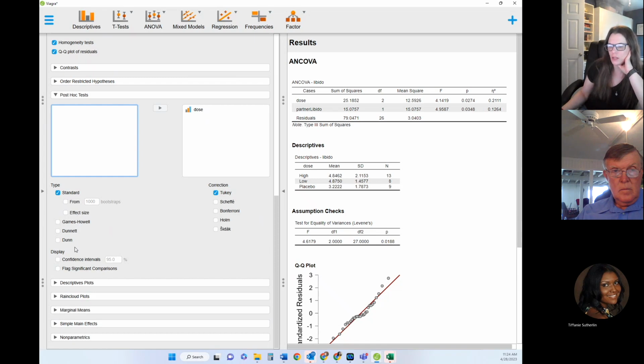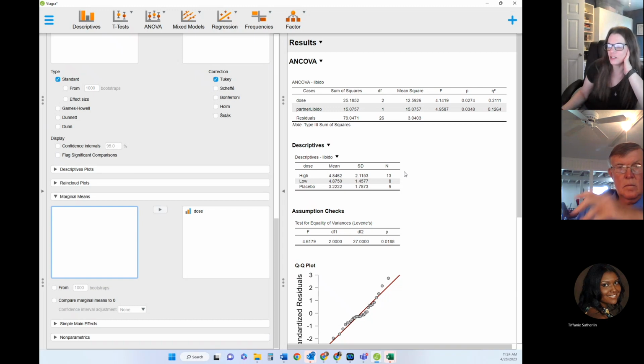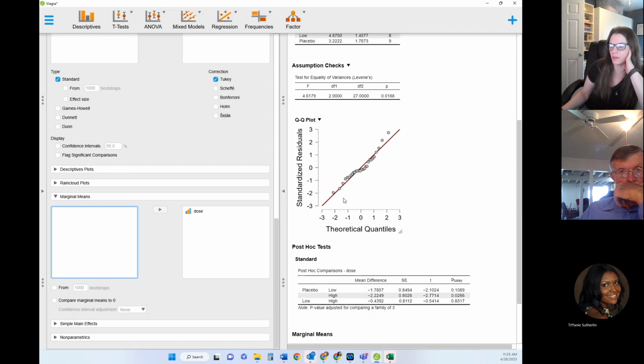And then I'm trying to look, where are the marginal means? So I'm going to do marginal means. Okay, so the descriptive statistics. This is before I account for the covariate. So before I account for the covariate, the high dose had a mean of 4.84, the low dose had 4.87, and the placebo had 3.222. Okay, that's before I accounted for the partner's libido.